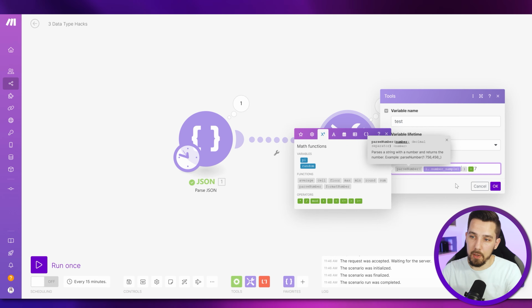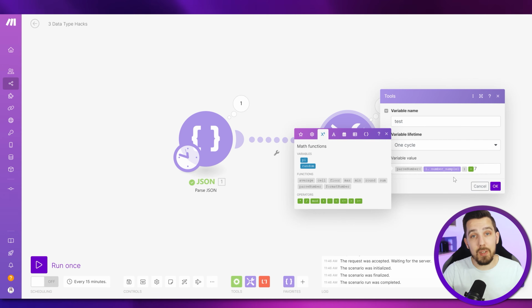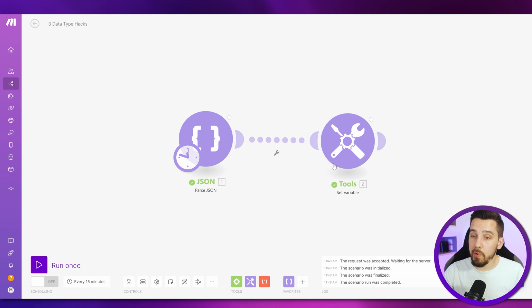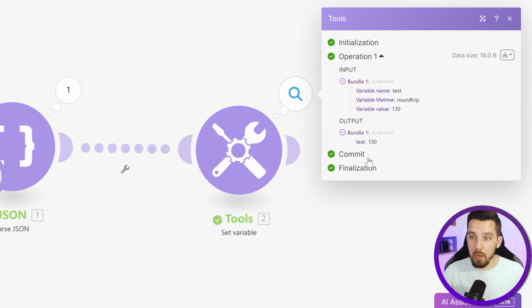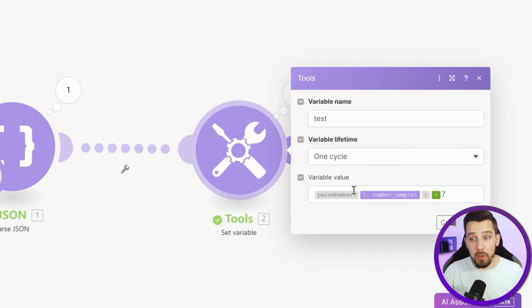You can also simply use it like this, and it will do its best to parse this number and then do the calculation. So let's rerun it and see if it works now. And we got 130 as a result. And that was all due to the wrong data type that our number had.